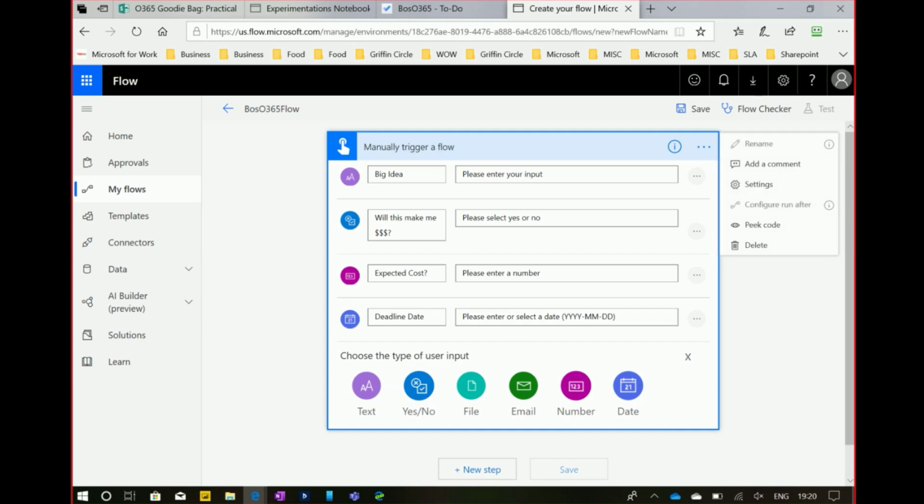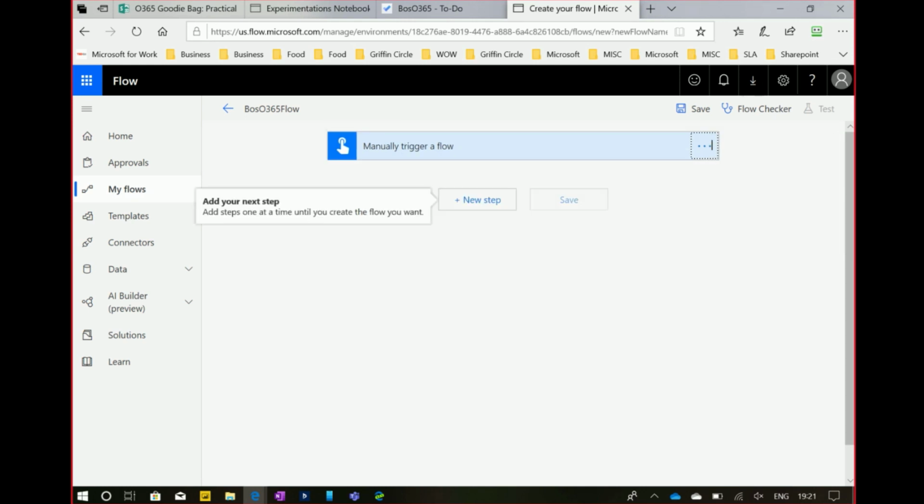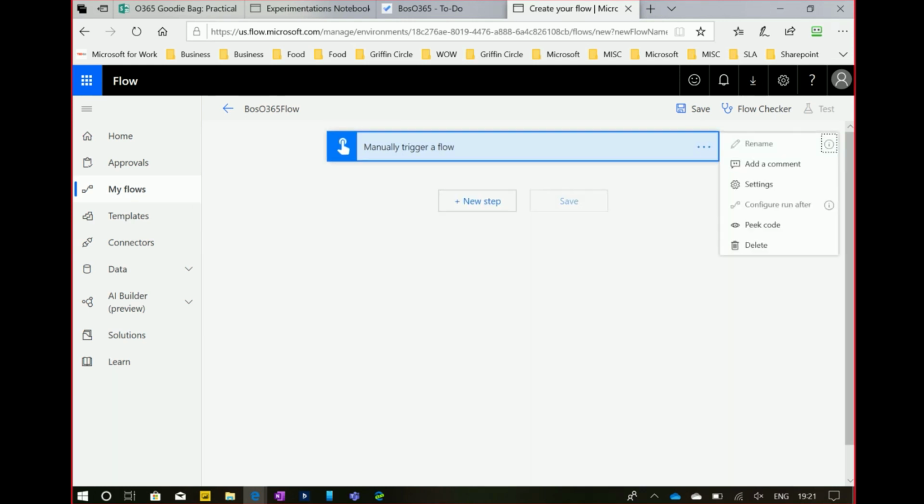You're going to rename. What did you rename it? Yeah, you can't rename a trigger. Actually, in this particular case, you can't. You're right, because it's a button. However, you can add a comment.